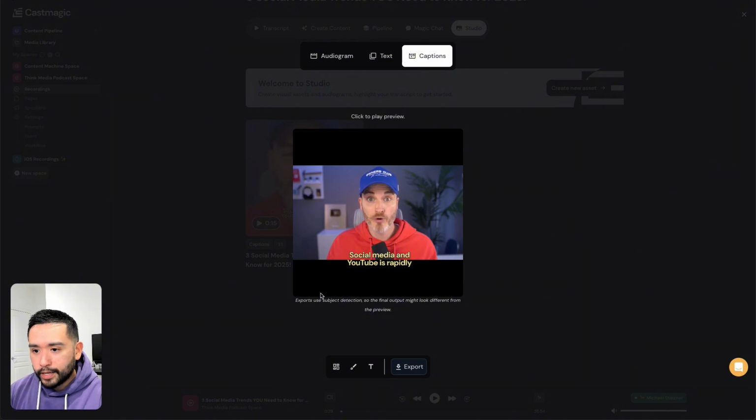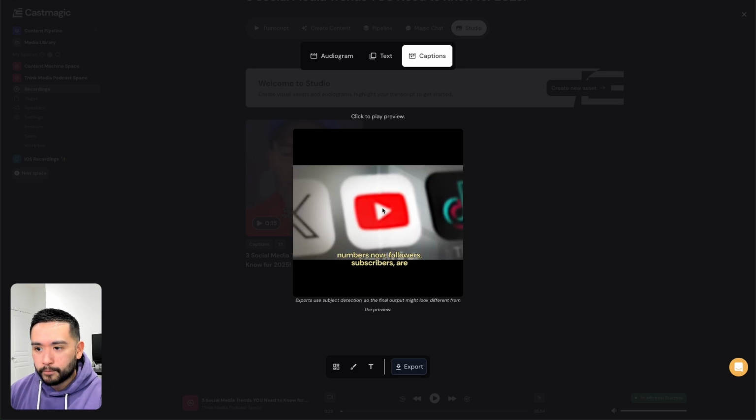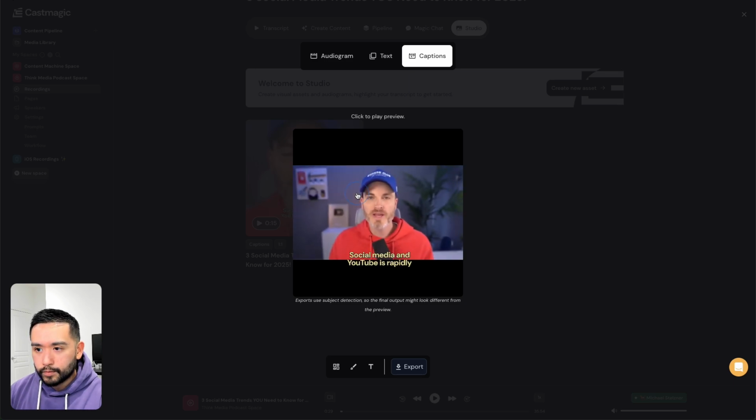Okay, so it's not playing. So exports use subject detection, so the final output might look different from the preview. So I cannot click to play preview. Okay, you can change the length, the color of the text, and the dimensions. And this is the studio, okay?